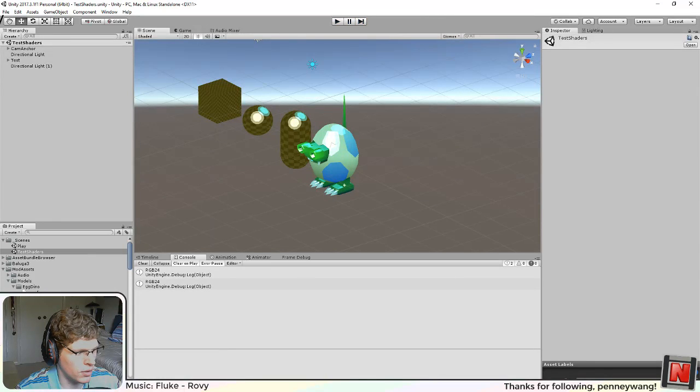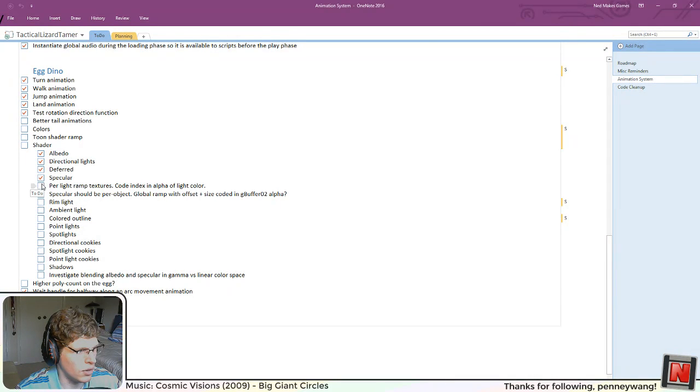I think I'm happy with the way this looks. So yeah, per-light ramp textures.